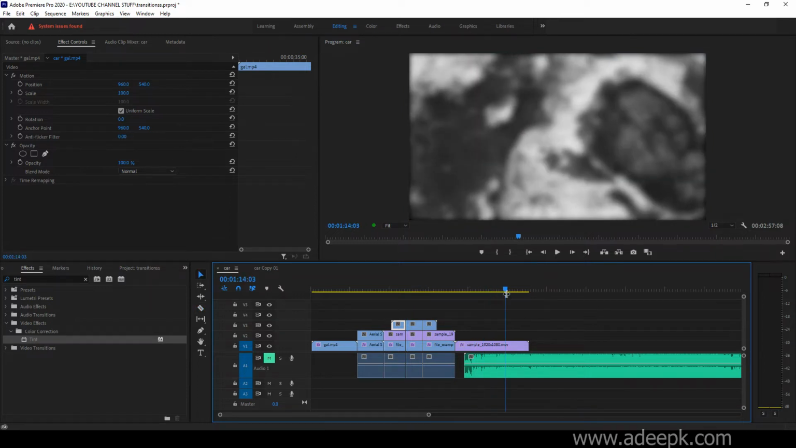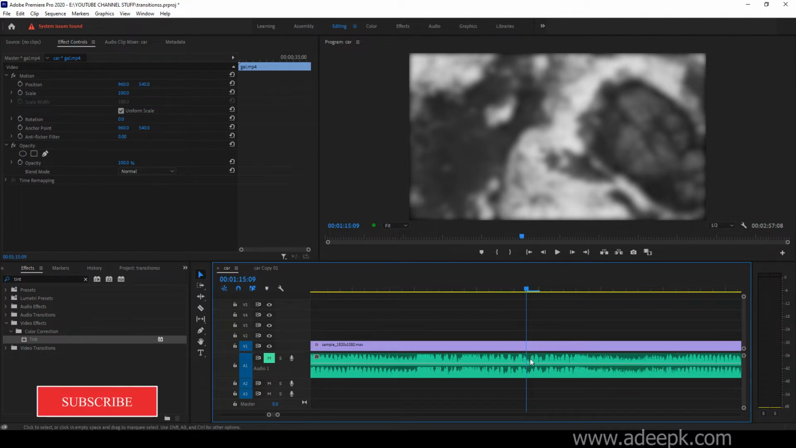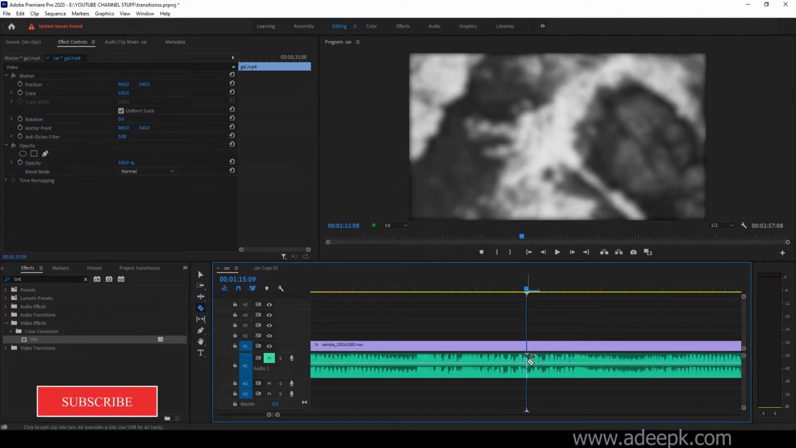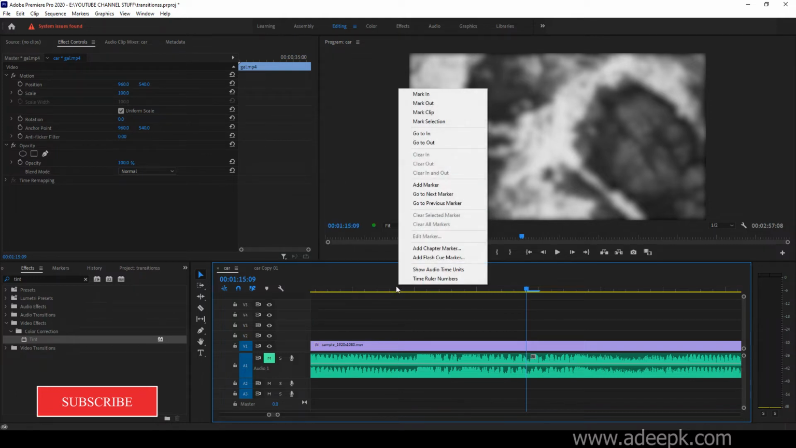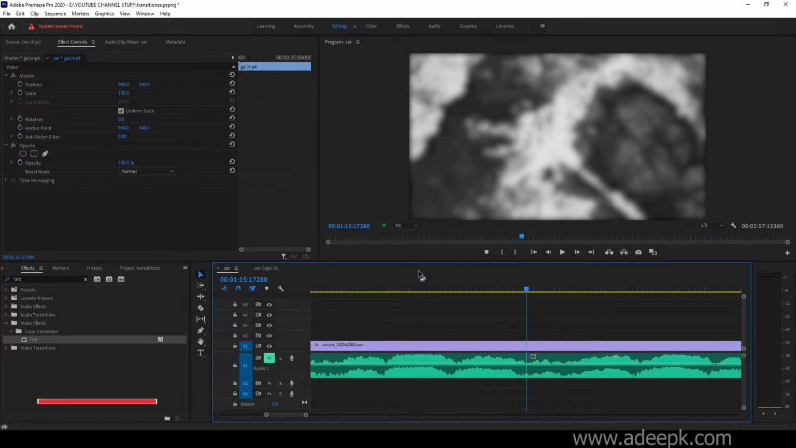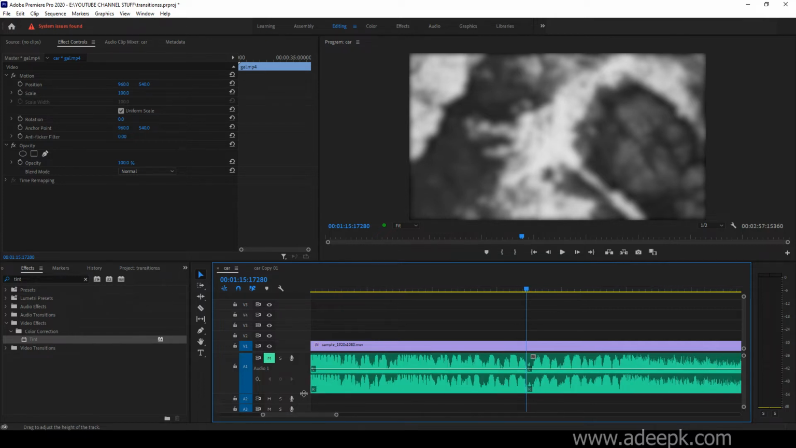Next one is, there are times when you need to make an accurate cut on music. So if you need to go further, you can go to your sequence settings here and click on Show Audio Time Units, and what this will do is you can zoom in further, to the minutest details, to make that trim or cut.